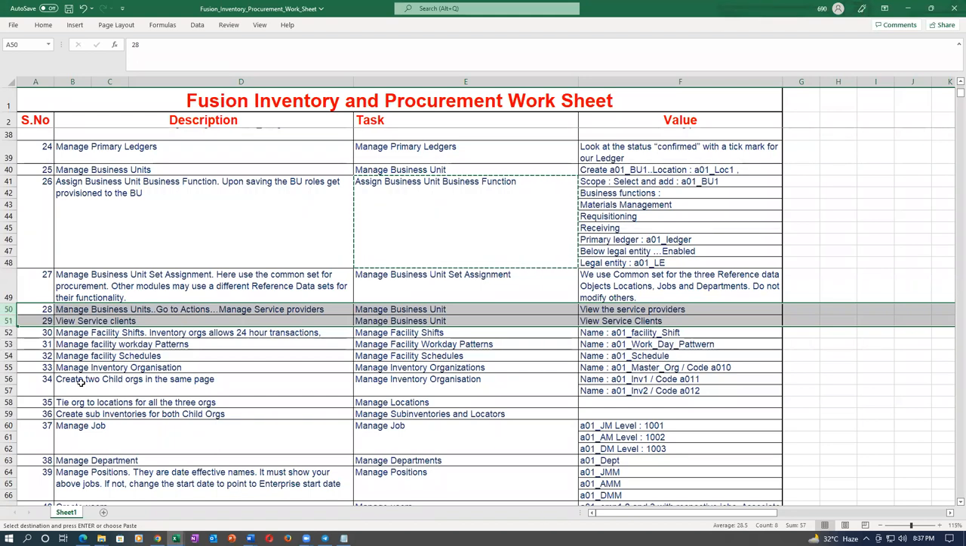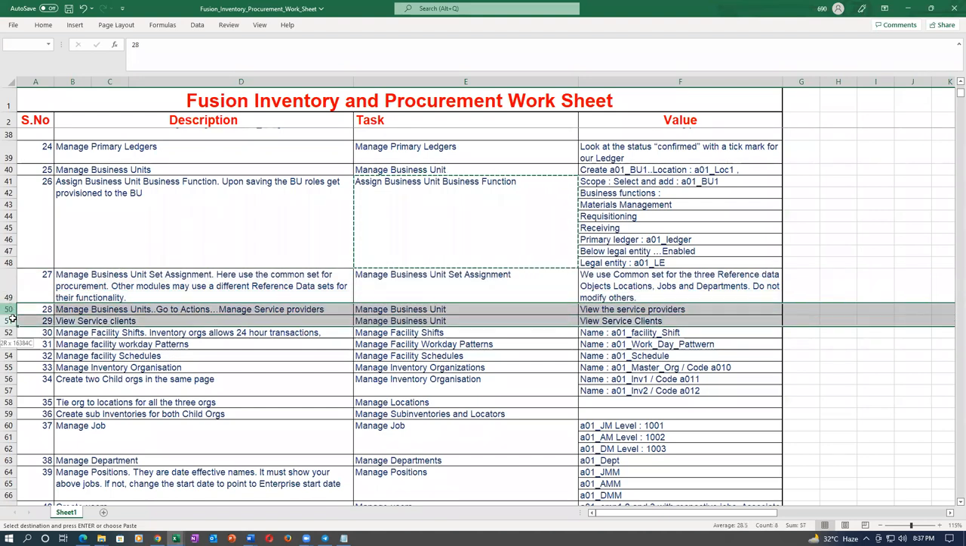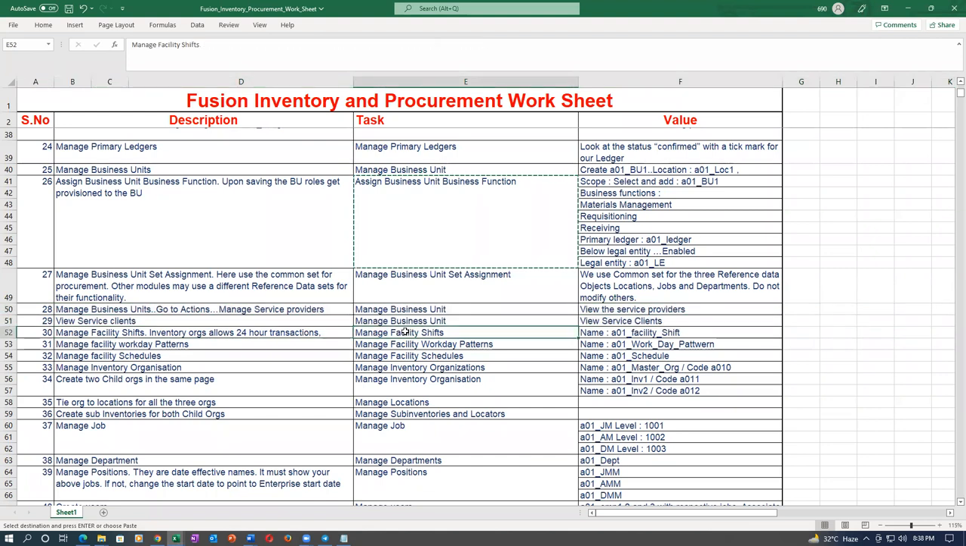Now, we jump directly into inventory. The 27th step, you're going to do it, but not now, after some time. The 28th and 29th is a big topic, and I'll be explaining it during procurement. In inventory, we are not going to use it, so I'm not explaining it. So we jump into inventory now. Manage facility shifts is the one.